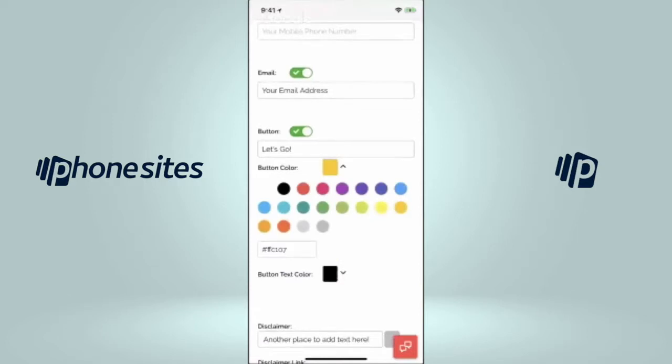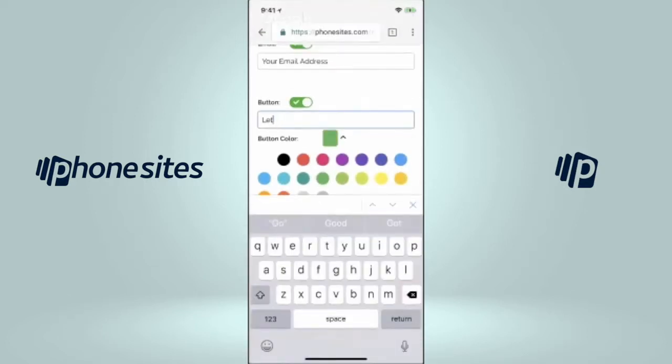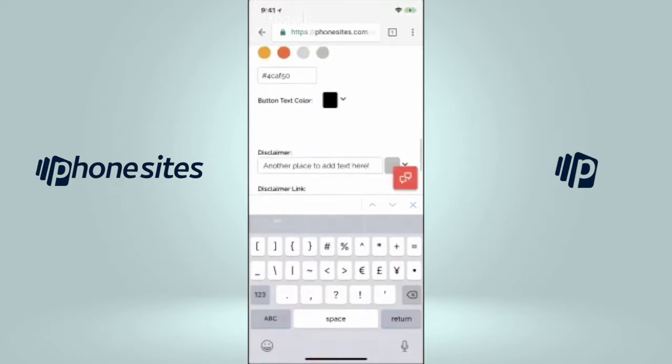And I like to use a green button just because. Let's go and find out now. I'm going to do this. Okay, so I've got that.